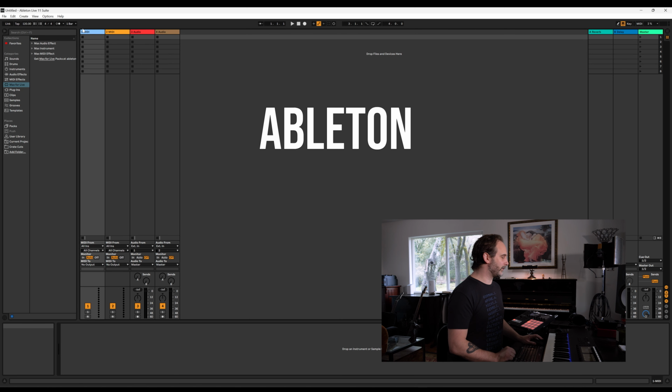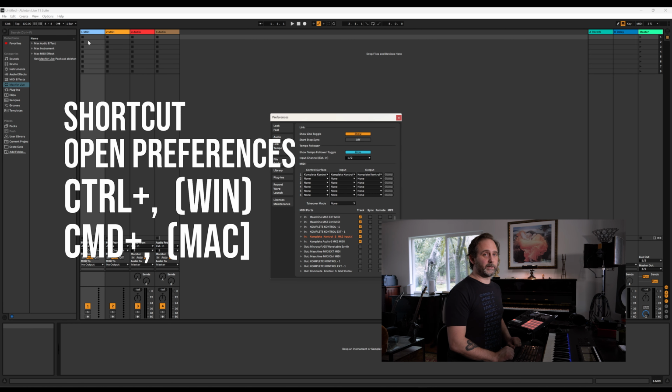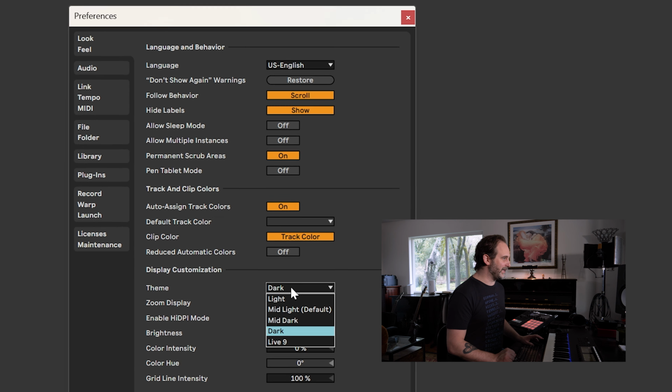All right, I'm gonna show you a little bit of how to do this in Ableton. It's a little different. So this is a blank Ableton Live scene. We're gonna use that shortcut command, which is Control-comma. If you go to the top left here, it says Look Feel, so you can change the theme in here.